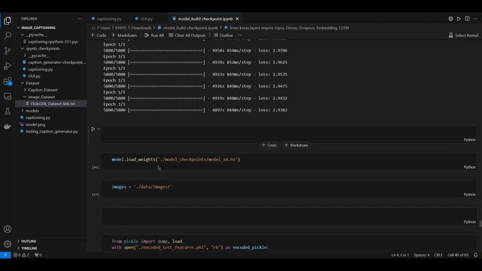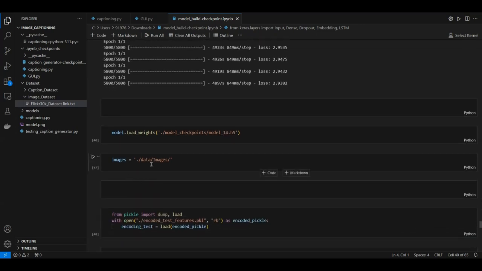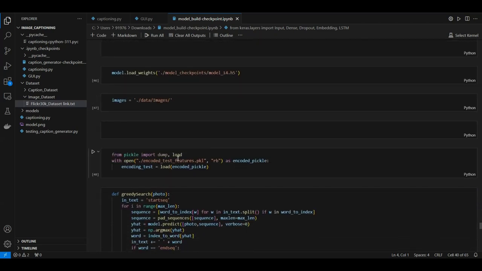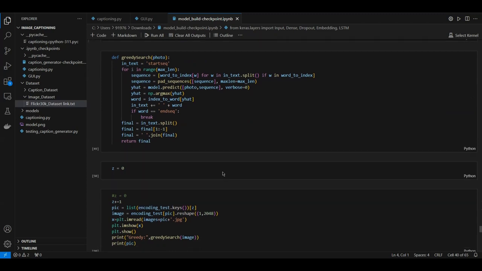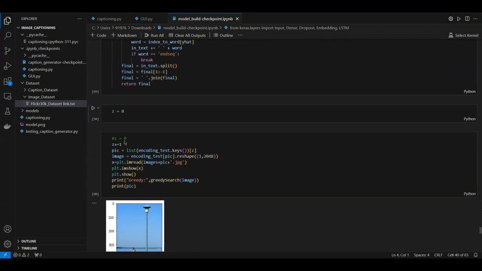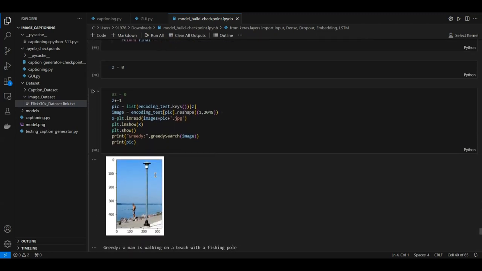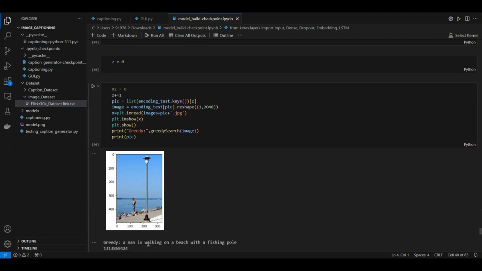Here we load our model and give the input. Then we import our features and pass the image here. Here we pass one image and see the output here. A man is walking on a beach with a fishing pole. That is, the actual is a man standing here, and the predicted is walking.